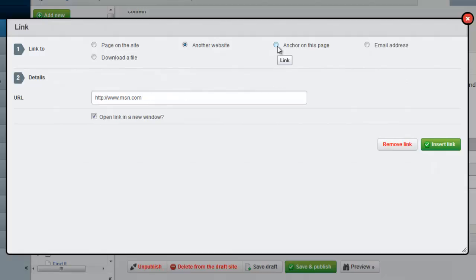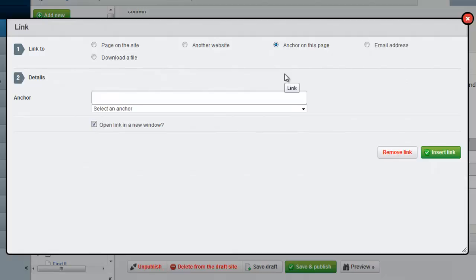Another one is anchor on this page. With an anchor, you have to create the anchors first, but basically if you want to have links at the top of the page or somewhere in your content that jumps the user down to another section on that same page, then you can use an anchor. So you'll just come in here and type in the anchor name that you created. We don't want it to open in a new window, and that's how you'd insert the anchor.